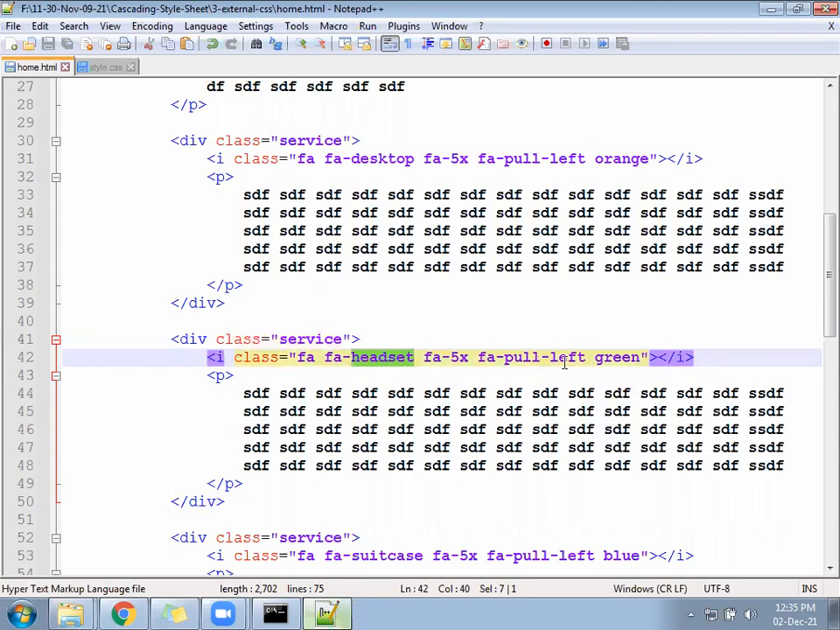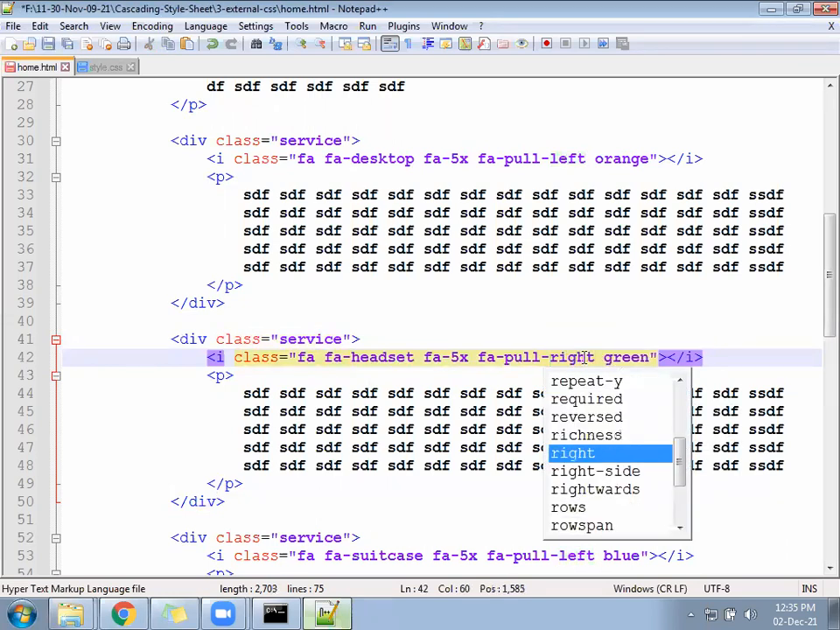Then pull left we have written. FA pull left we have written. Pull right we can follow here. Pull right, that is nothing but float right. So the icon will take the place on the right side and the paragraph will take the place on the left side, so the alignment will get rearranged. Float left means first will be left, second will be right. Float right means first will go to the right and second will come to the left. It will start printing from the right side.